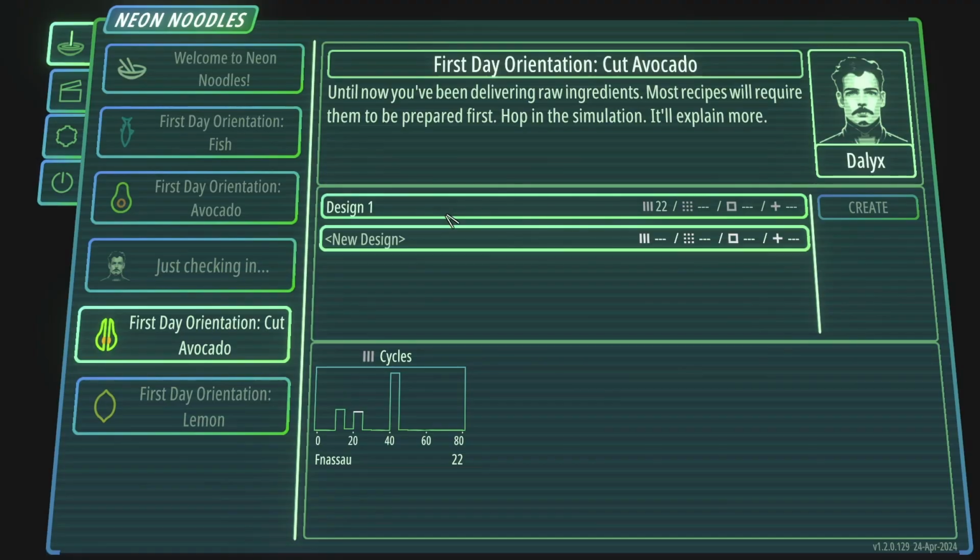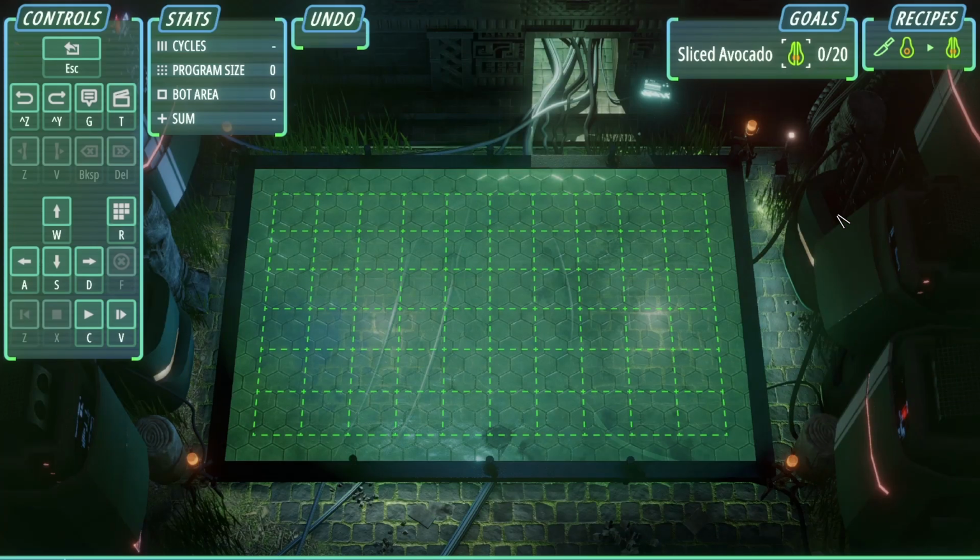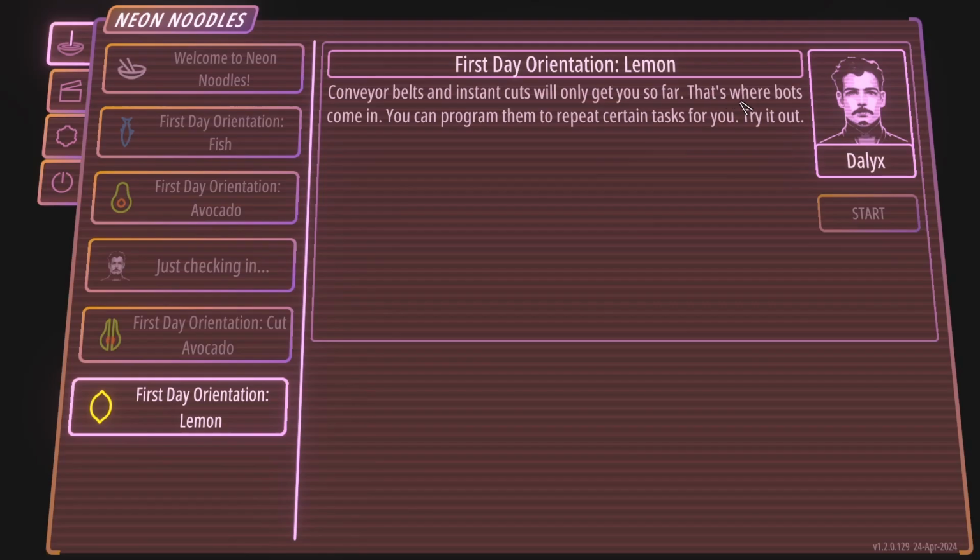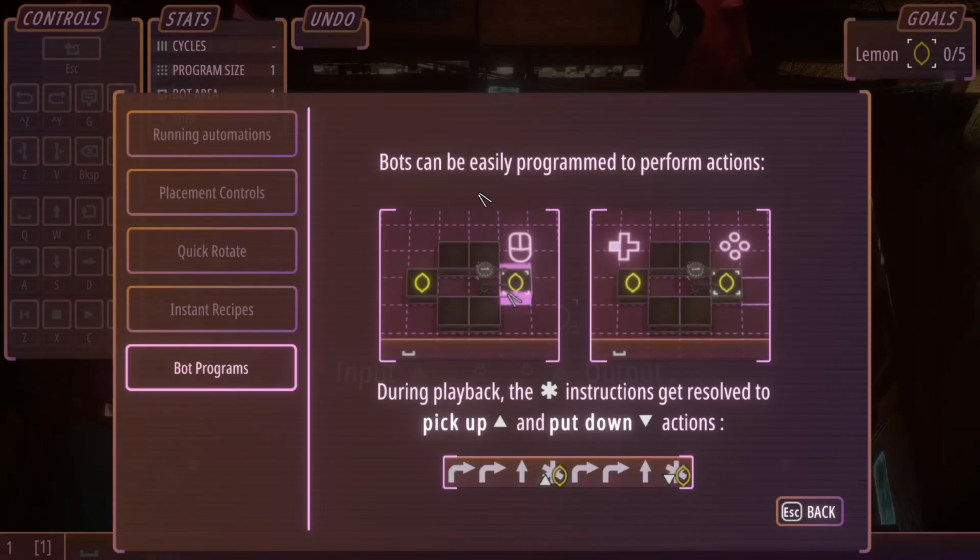There. So this is design 1. If we go in here for new design, it's just... Oh, it's the same recipe. So I can just make another one and see if it's better. I understand. Now we are getting bots that can do things for us. Alright, bots can easily be programmed to perform actions.